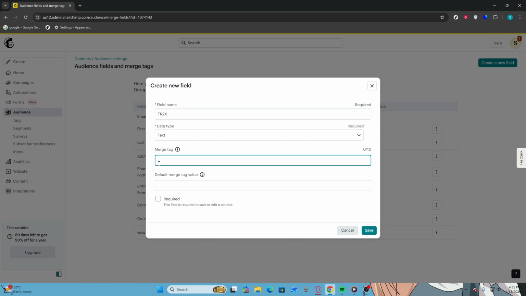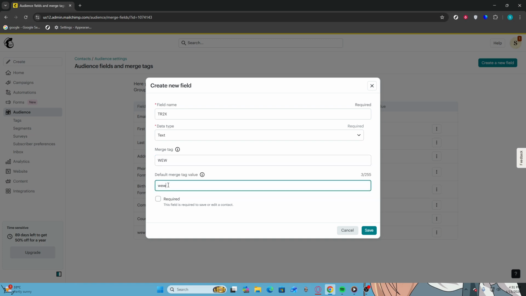Next, click on Merge Tag. To create a unique identifier for the field, this merge tag will be used in your email campaigns and forms to refer to the new field. Type in your merge text in the provided field. This text will serve as the variable name that you will use to reference the information collected in this field.